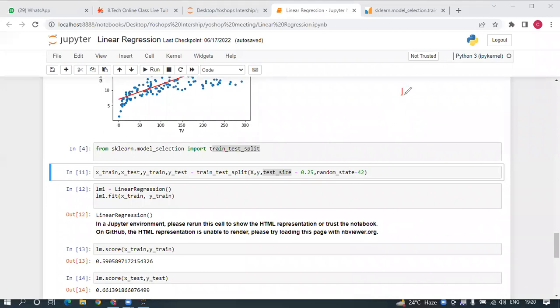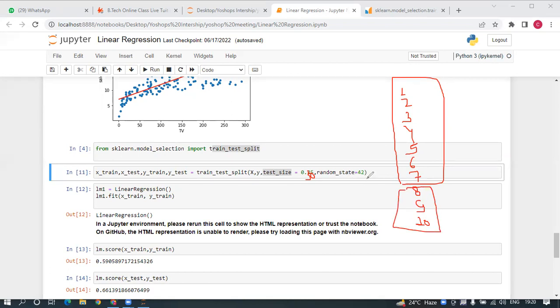Random state means, suppose you have the data 1, 2, 3, 4, 5, 6, 7, 8, 9, and 10. And suppose you take test size 30, it means 70% of the data is my train and 30% is test, and random state 42.